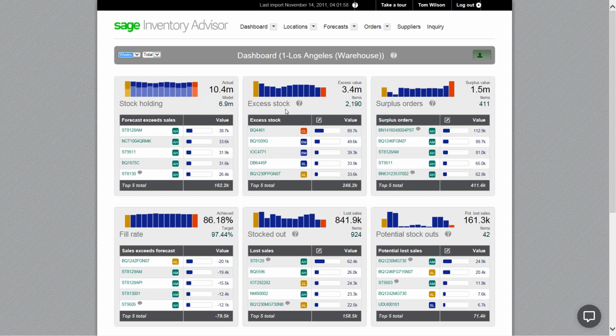In fact, if I slide over to the next panel, you do have some excess stock, which is defined as inventory above the maximum recommended stocking levels. And right now in Los Angeles, there are 2,190 items in excess, and the value of that excess inventory is costing your business $3.4 million. And if I hover where it says 3.4, I can get a full report. That is an online report of all 2,190 items in excess.